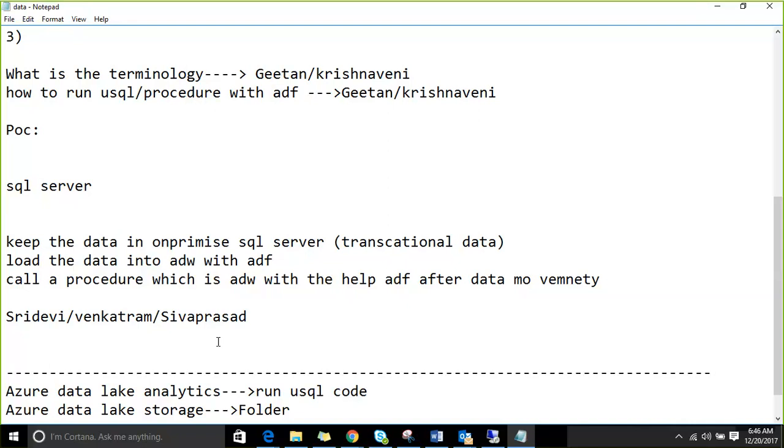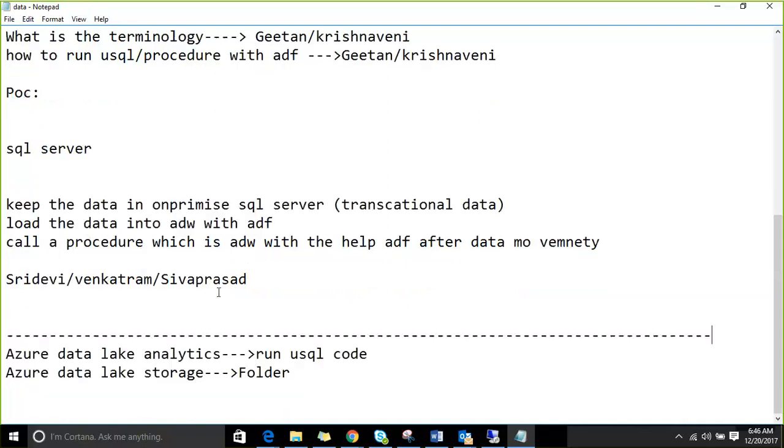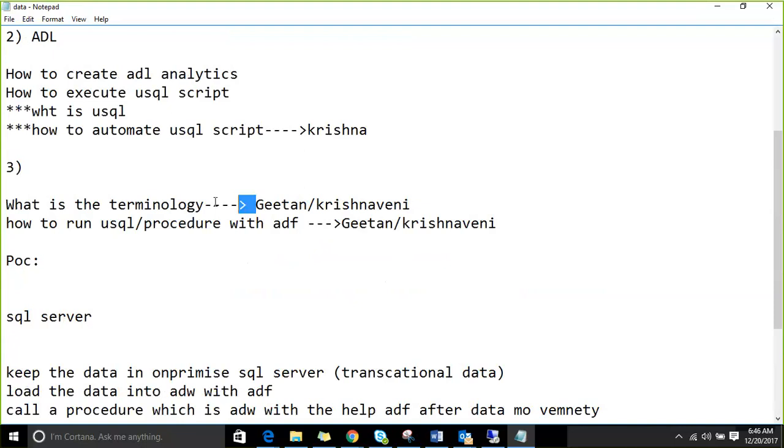Any questions on it? Whatever I said, do you require any clarity on this? Go ahead. Yeah, Srinivas. Actually, the first one. Can you show me the first one?